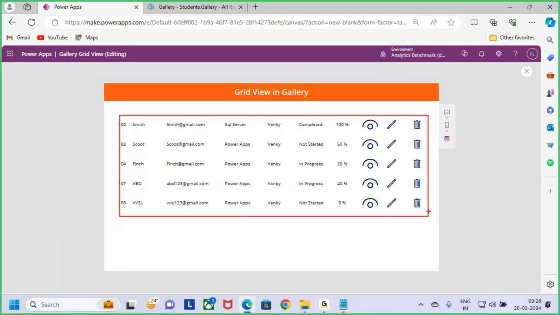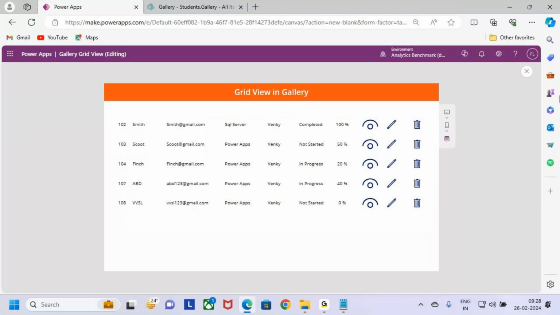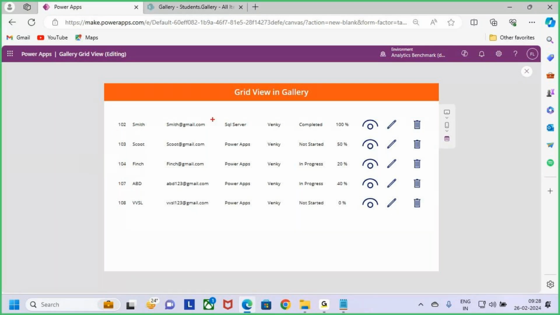So showing the data in tabular format in galleries is known as what, grid views. So I'm just keeping the data here. Now do I need to have some header or not? Yes, I need to keep the header. Let's say I want to keep the header as what? Student number. Student name. Email. Next, what's the header? For which course the student is inquired. Next, what is the trainer name?